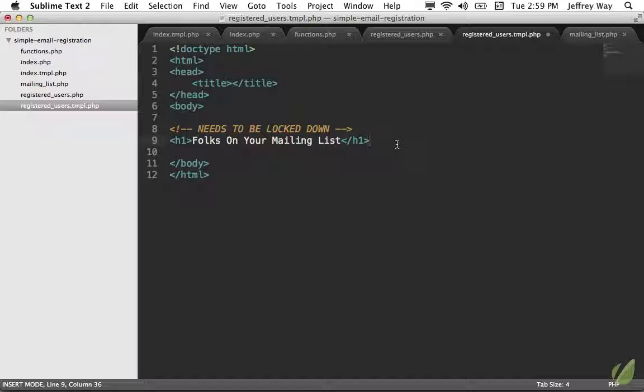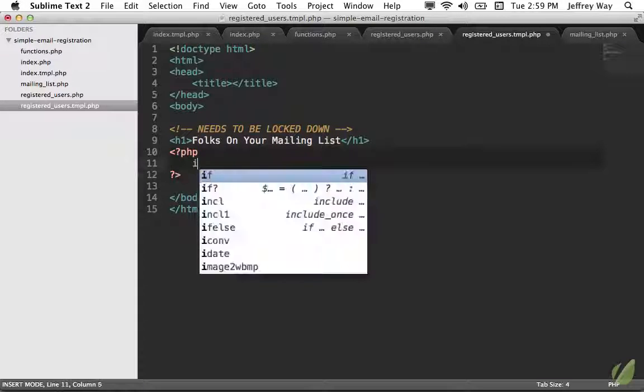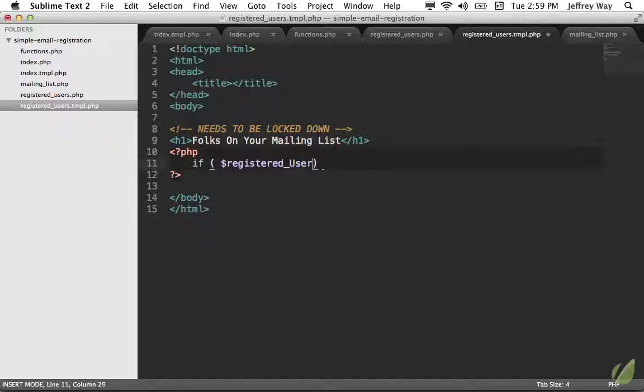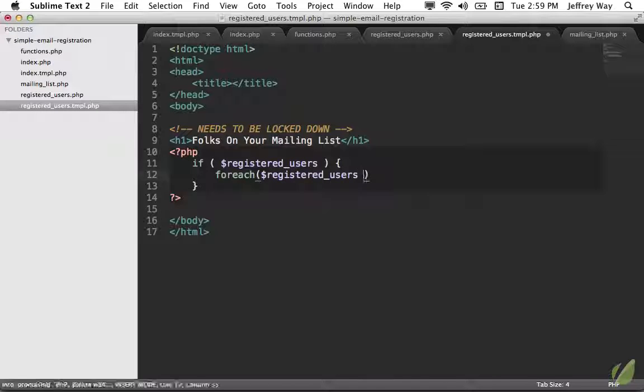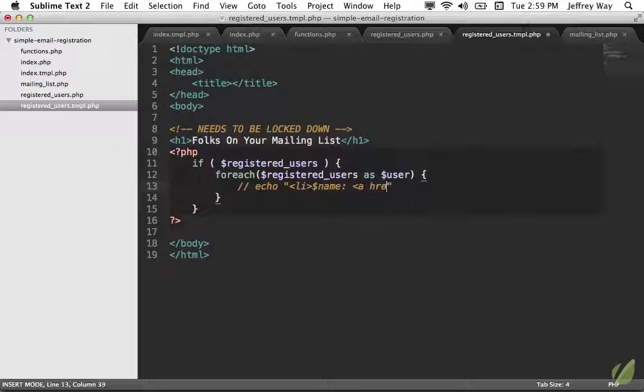So first, I want to visualize or think about how I want to interact with it. So within my view, ideally what I would do is something like this. If there are registered users, then what I should do is filter through them. So I should do for each registered user as user. And then within here, I would echo out a list item which contains information about the username. And ideally what I would do is echo their name, and then an anchor tag, which would have a mailto link, something like this.